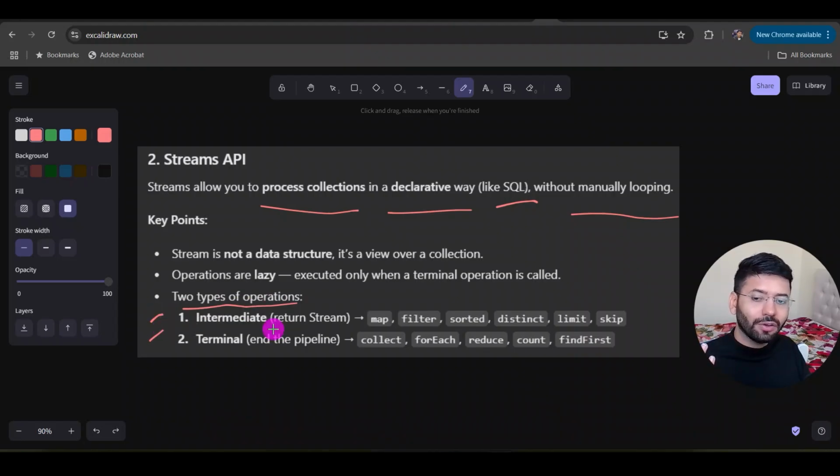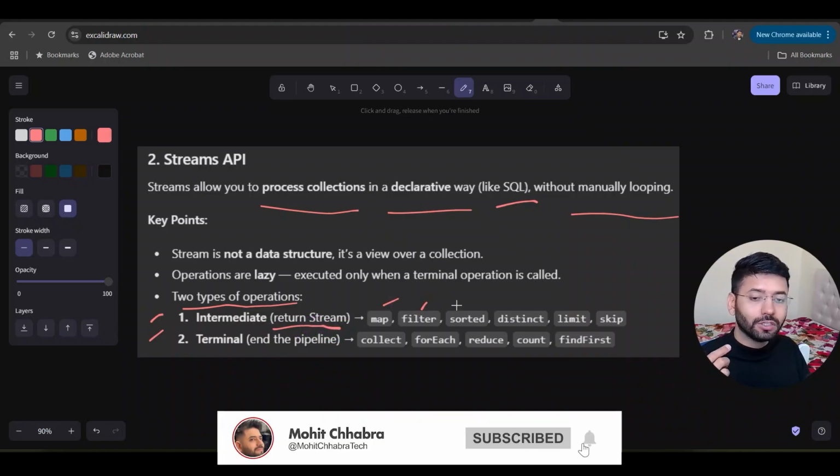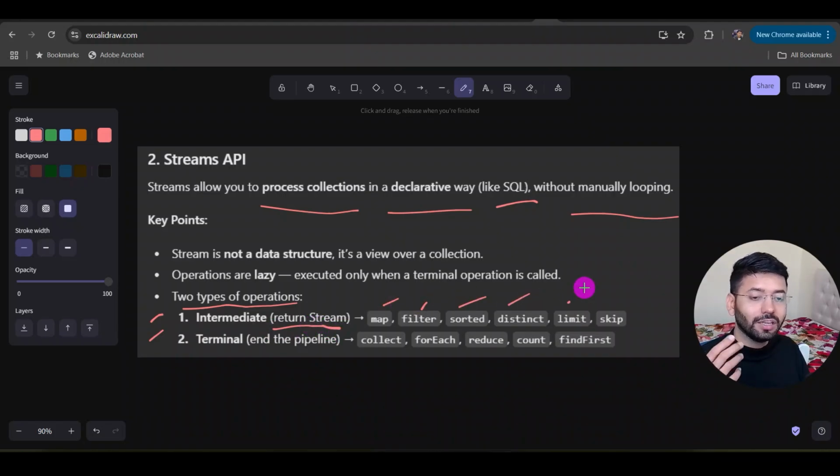The intermediate step would simply return the stream. The examples are map, filter, sorted, distinct, limit, skip. All of these operations are intermediate, and then we have the terminal operation which is the end of the pipeline. These are like collect, forEach, reduce, count, findFirst.